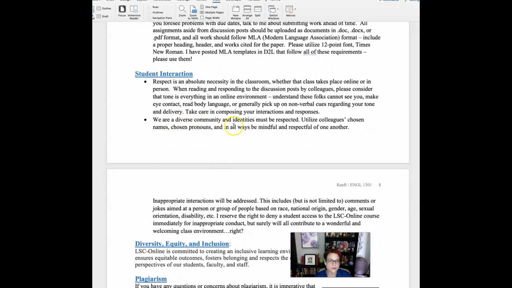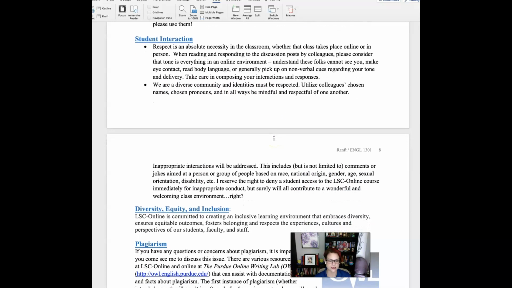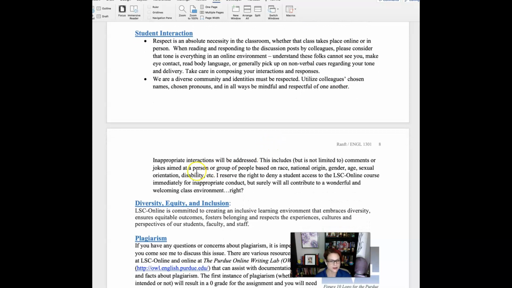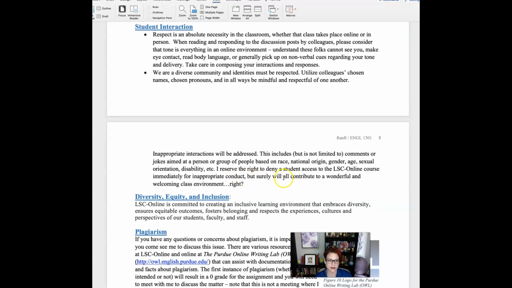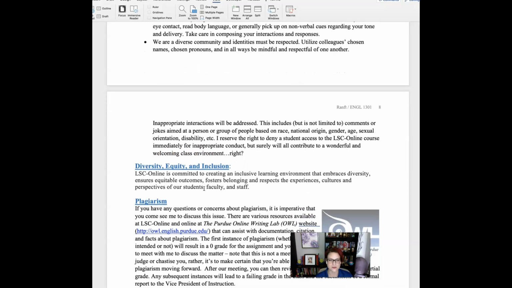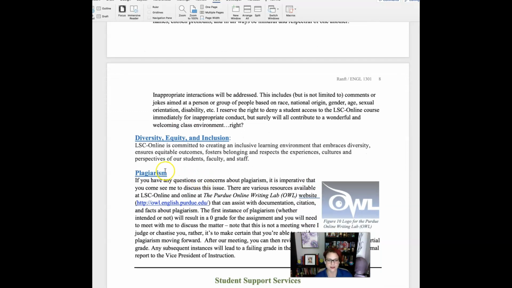All right, and we are, of course, a diverse community, and we need to make sure that we're respecting one another's identities. If there are any comments or jokes about any person for anything based in identity, please let me know, if it's something that I haven't seen yet, perhaps, and I'll address that because it's not okay. I'm sure we'll have a welcoming class environment, so that's just in case, as are the notes for diversity, equity, inclusion.